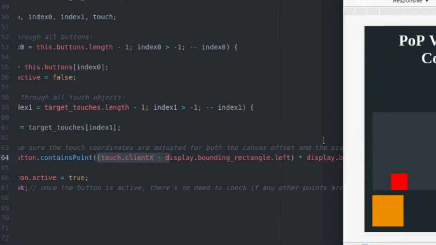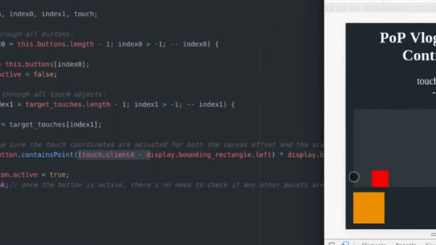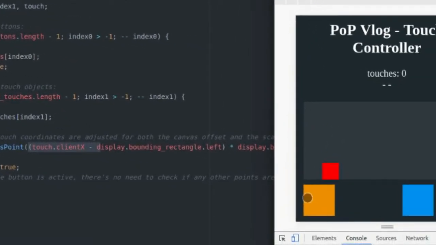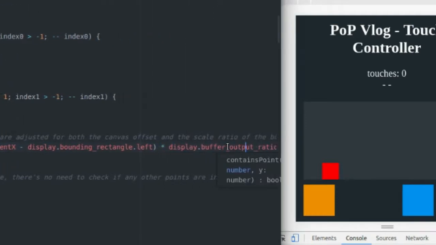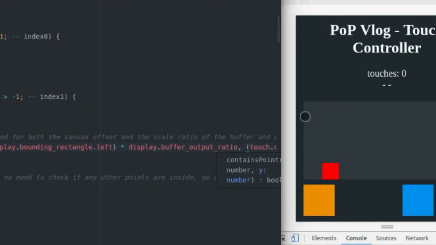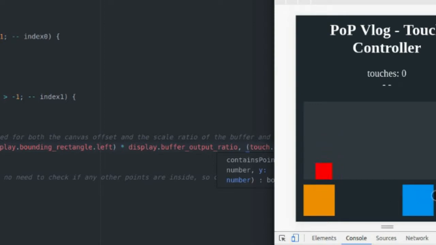We subtract from it the left-hand side of our output canvas, which will make our touch position relative to the top left corner of our canvas, which is what we want. And then we take that value and we multiply it by our buffer canvas to our output display canvas ratio. So that's that 256 to 512, that Game Boy screen to emulator screen ratio that I was talking about. And that takes care of scaling our touch position down to something we can use in our game world.